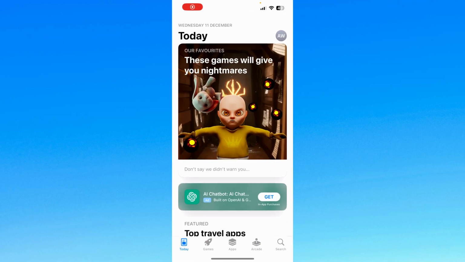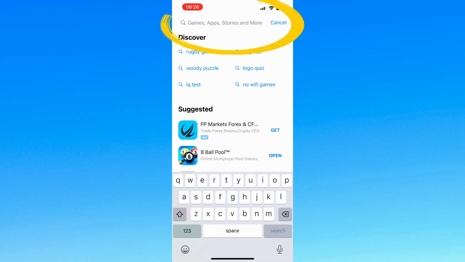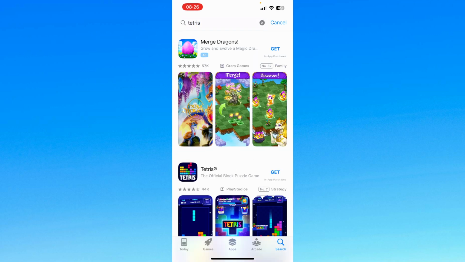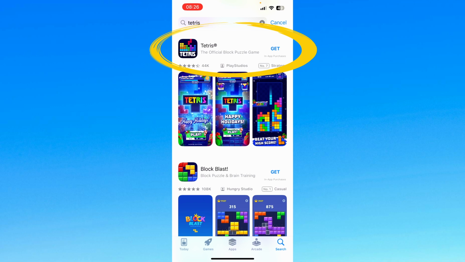Press that, go down to the bottom right, the search page, and then at the top, start typing in Tetris. Press the search button on the bottom right, and that's going to load a bunch of different listings for us. Scroll past the first advertisement and go over to the Tetris app right here.